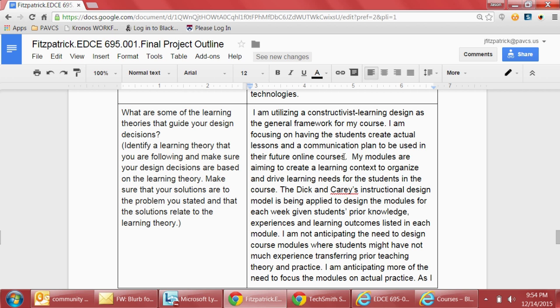So they're going to walk out of my course with things that they can actually turn around and use the next day at their school. I'm definitely going to be focusing on Dick and Carey's instructional design model being applied to my design of those modules, because I really want them to bring their traditional brick and mortar teaching experiences to the table, because that still very much has a mindset. Now I just need to show them what some of these best practices are to transfer that to online.